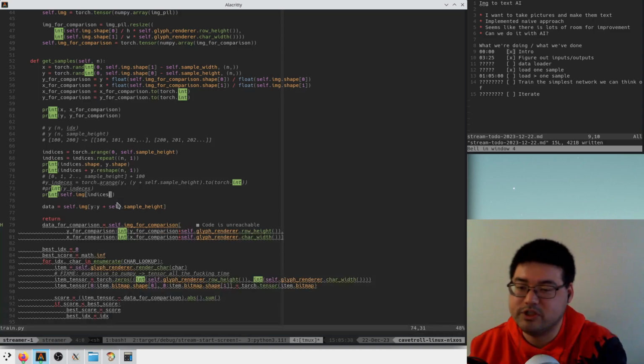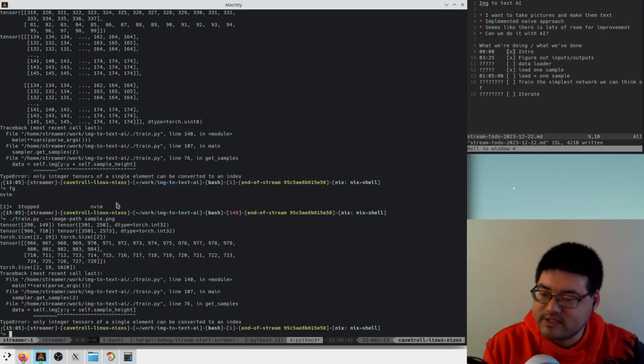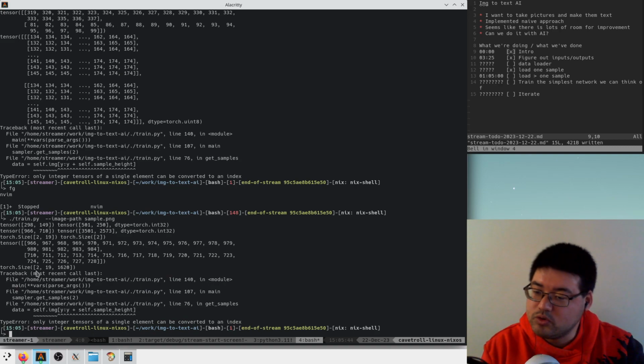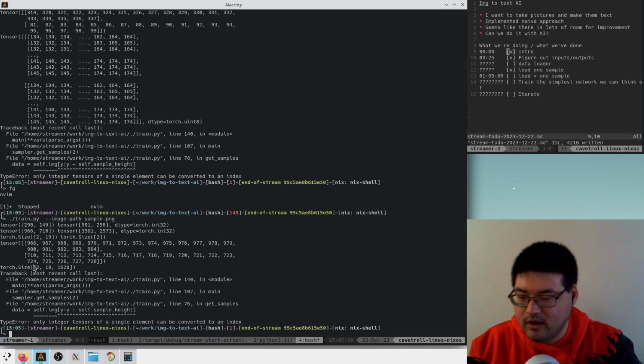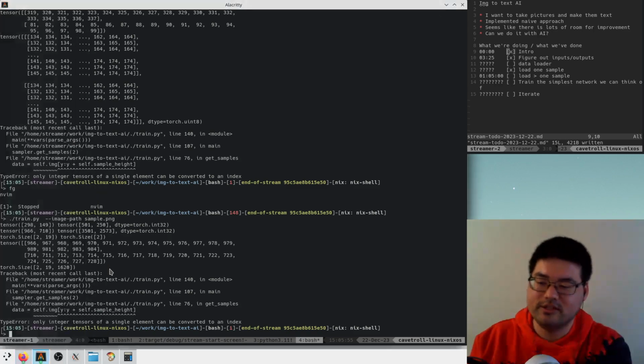Maybe that's right. Let's print the shape. That probably is more reasonable, because I just want to know the size of the thing I got out, which is a 2 by 19 by 16. Okay, yeah, 16. That's so close. Now I just need the X dimension to do the same thing, and then I'll have 2 images of sample height by sample width. Let's go, baby.